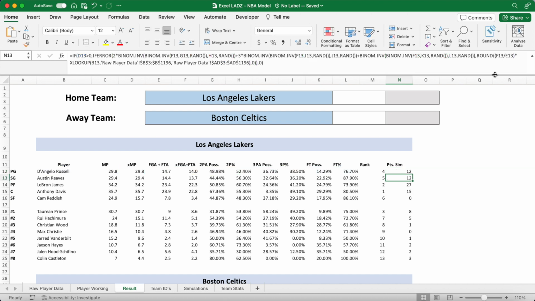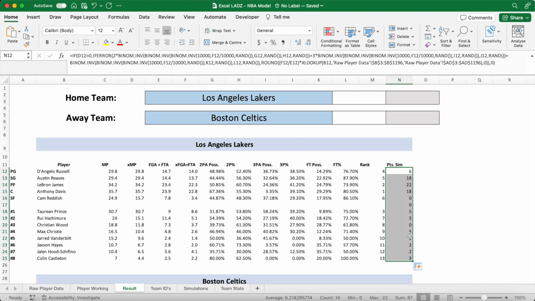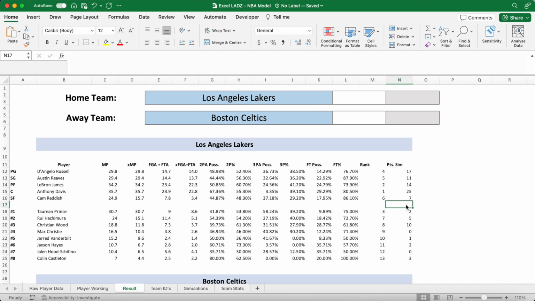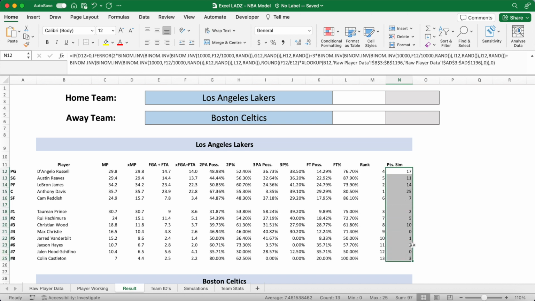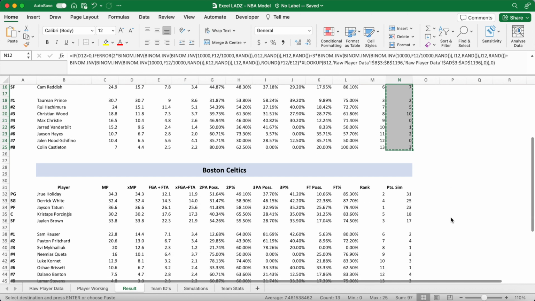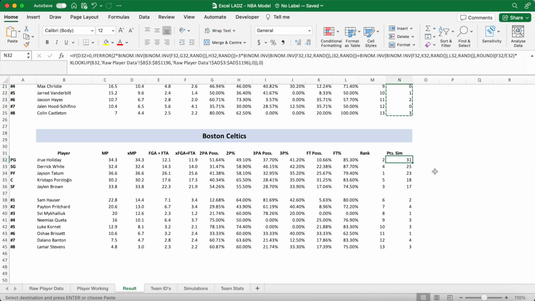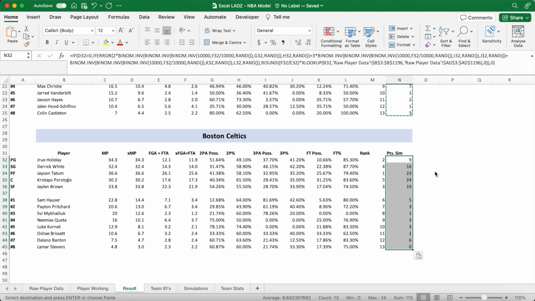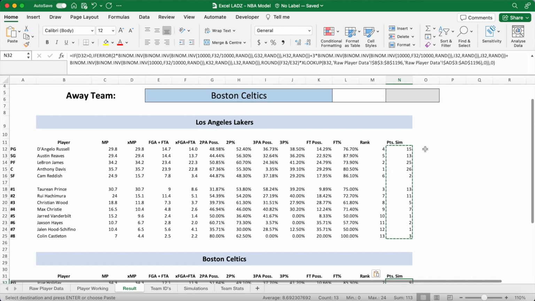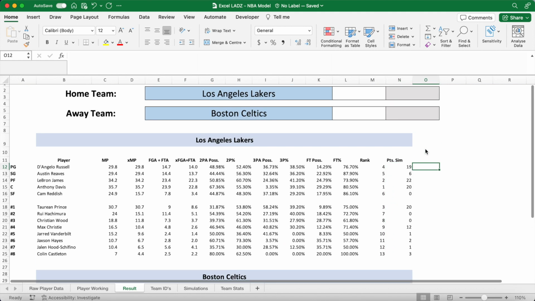So when I press enter, the point simulation updates. Drag that down to row 25 and then delete the value in row 17. Now our point simulation has been updated to include the simulation of the shots a player makes in a match, and we can paste that into N32 for the away side.